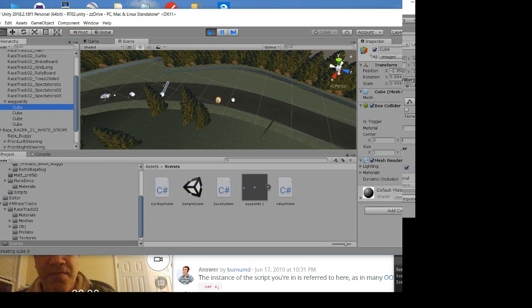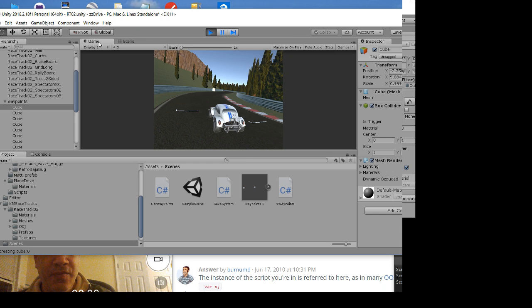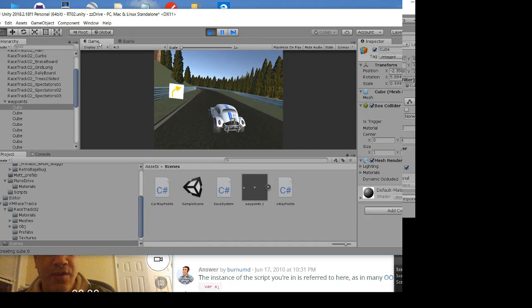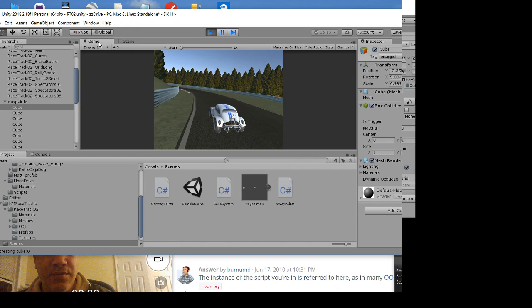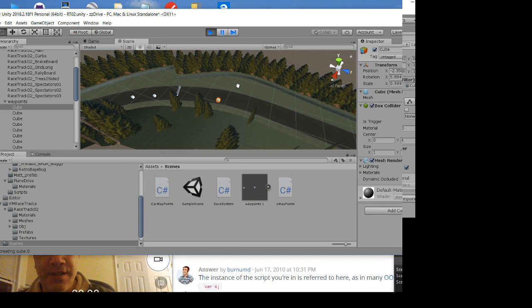And so as I drive, it'll add all these cubes. So instead of manually adding waypoints, I can just add them by driving along. So that's a lot easier. So if I go back to the scene view, you'll see all these cubes. This is kind of cool, right?